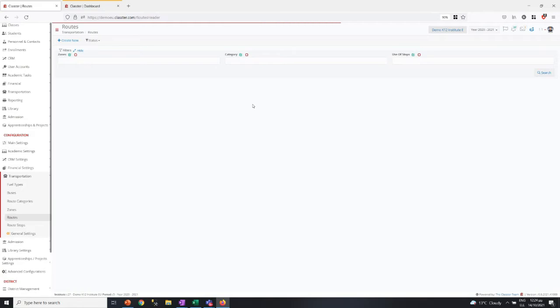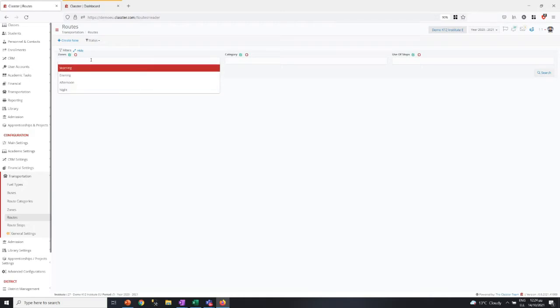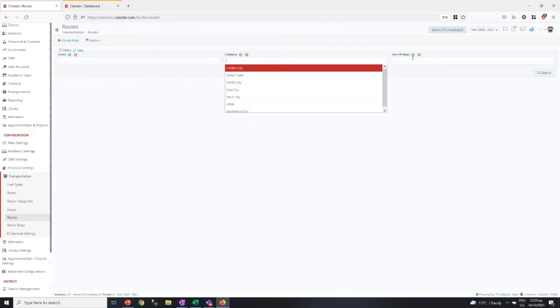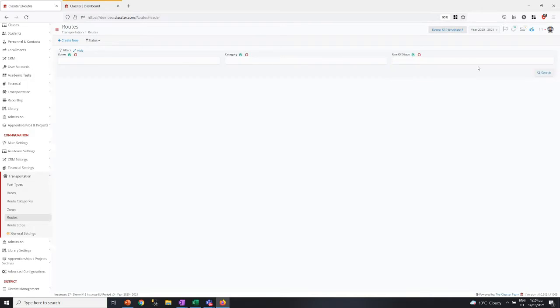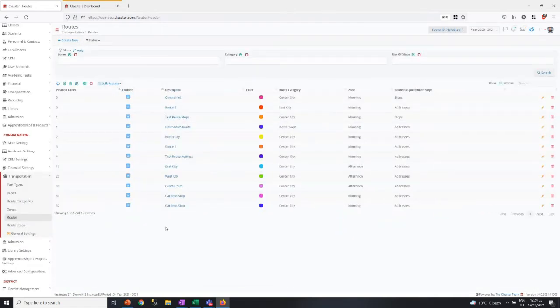Now, the most important editing cluster after zones is routes. So a route can belong to a zone, to a category, and can use stops or addresses. Okay, so those are the basic characteristics. If I press search, it will bring me all the routes I have in this demo. And each one is enabled or disabled, has a description, has a color, because this is what we use on the map. It has a category for filtering. It has a zone, morning or afternoon, and that indicates if it's inwards or outwards. And then we define if it has stops or addresses.